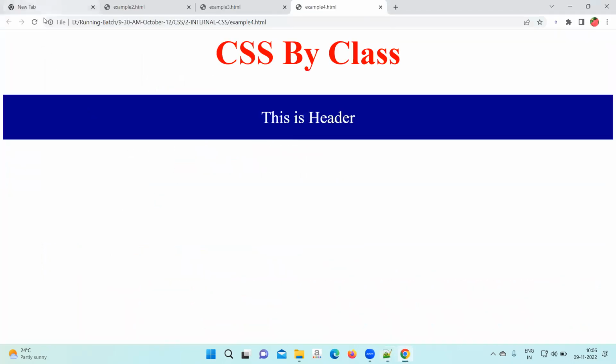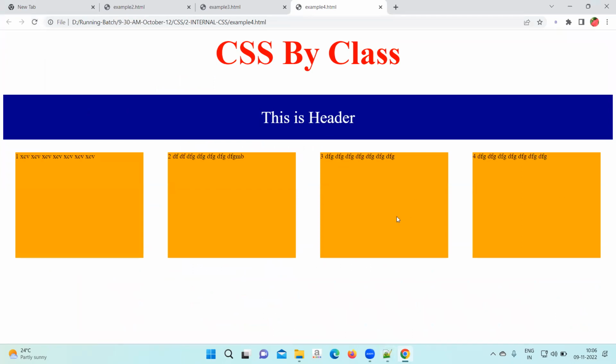Okay. Now check this file. Hopefully it should look like this. All four elements have a similar look, whereas one element has a different look.